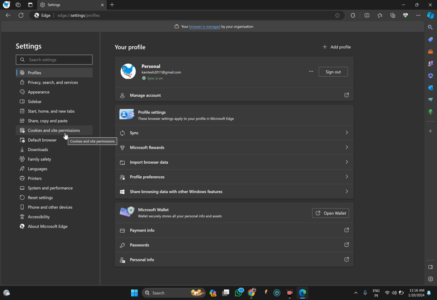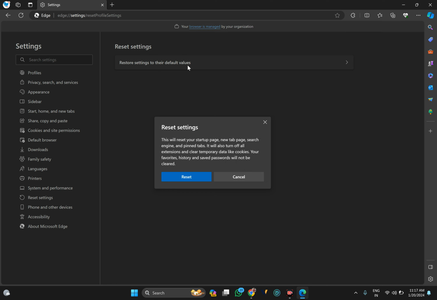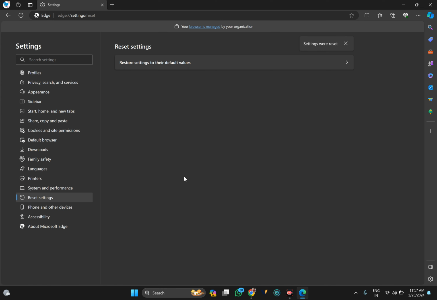After that, on the left side, click on reset settings option, this one, reset settings. Then on the right you will find reset settings, and under that restore settings to their default values. Click on this one option, then click on this one, reset option. This will reset Edge browser settings to defaults on your Windows PC.